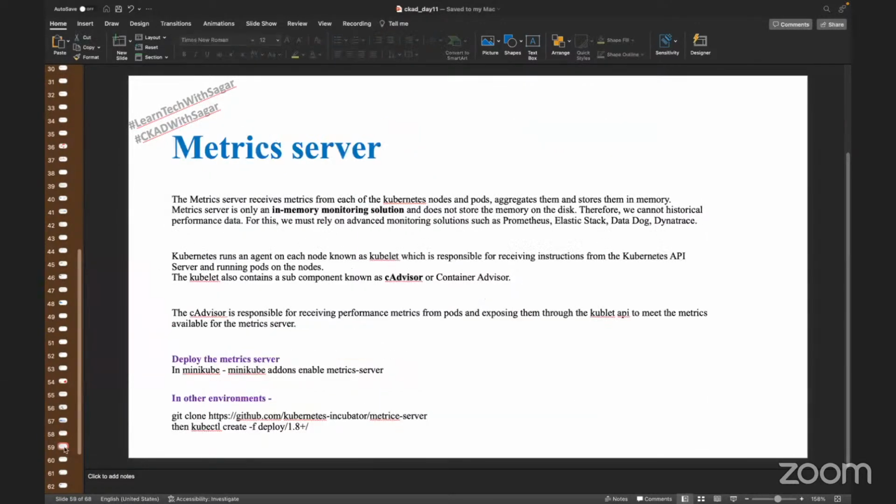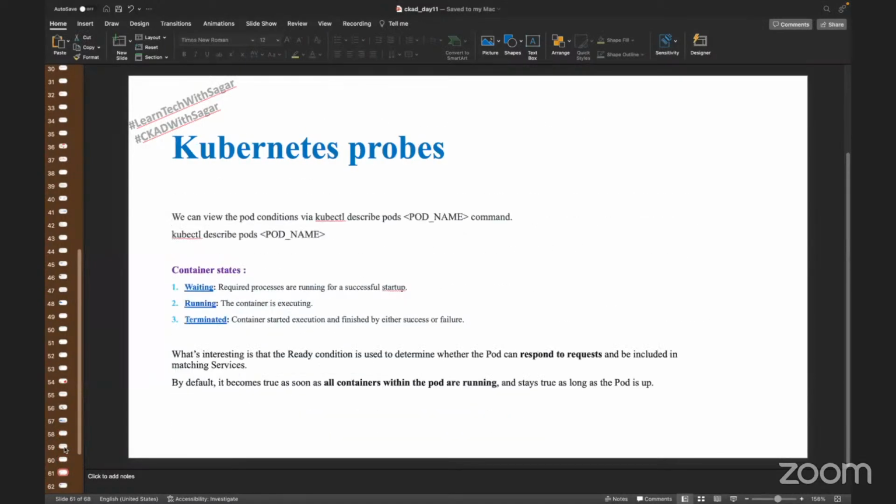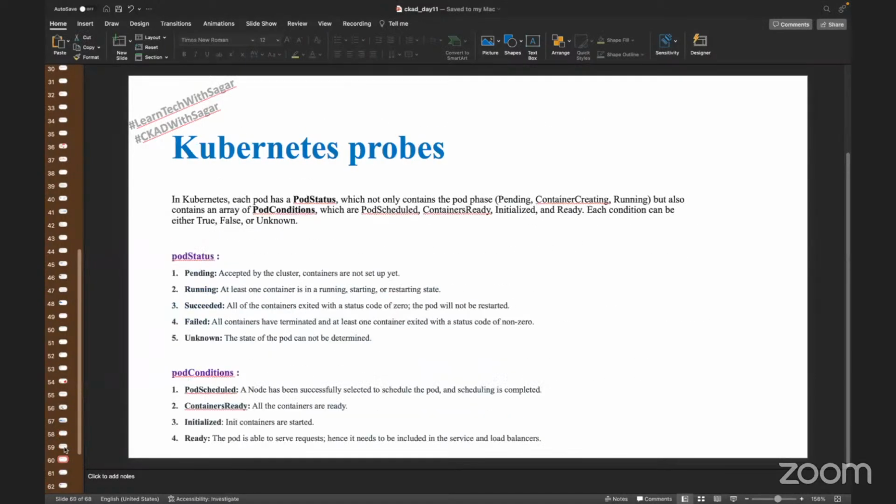Okay, that was about your Prometheus Grafana setup. Just check it out, try it. The last one from this session is Kubernetes probes. So a little more theory and we will see an example.